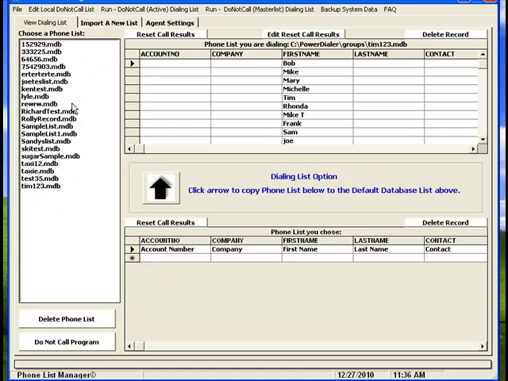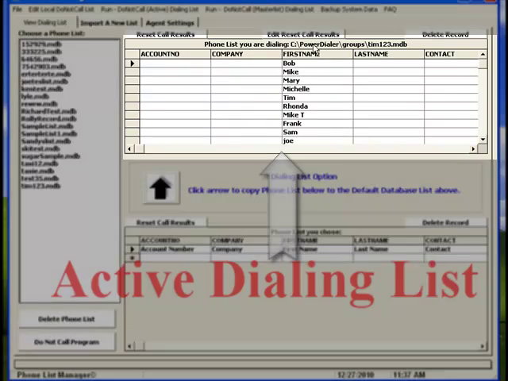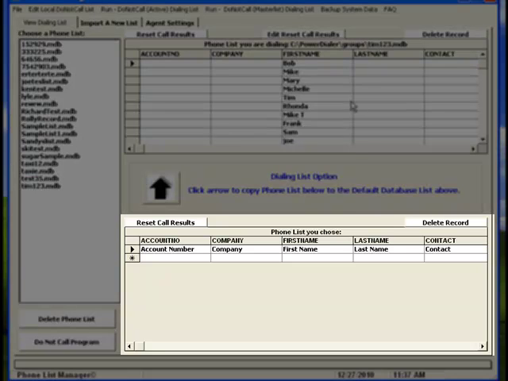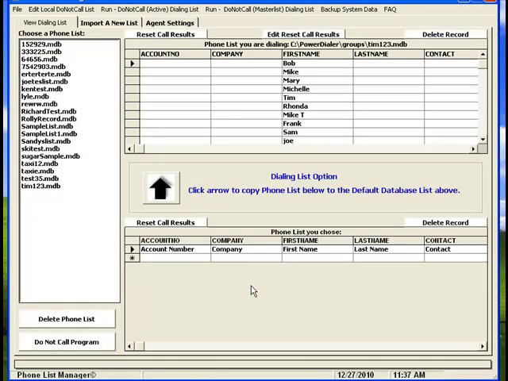The next part of the tab is here at the top. This is the Active Dialing List. This is the list that is being dialed, or will be dialed once you start dialing. The bottom part of the window is called the bullpen. This area shows a list, but not the list that is being dialed. You might use this area in order to look at the contents of a list.